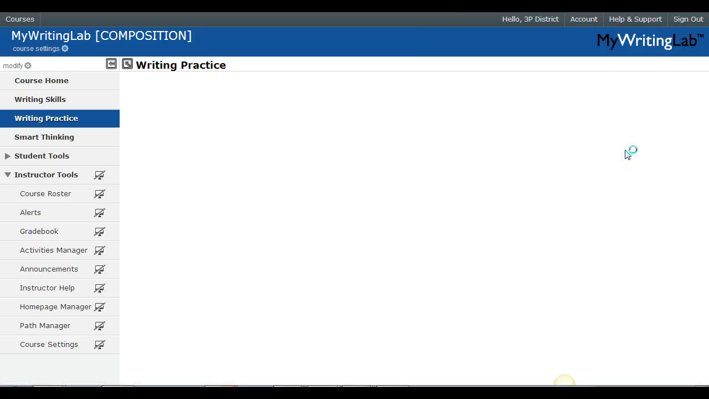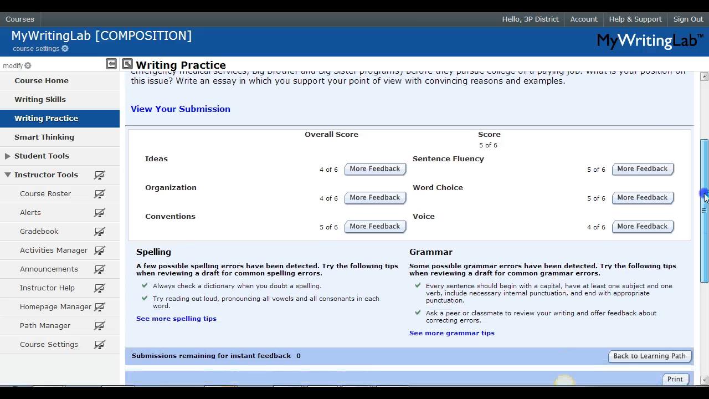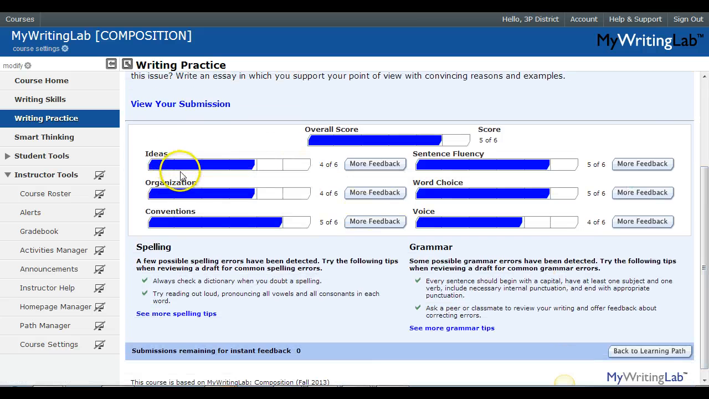So once you submit it for feedback, the student will be given an overall score. They'll be graded on ideas, organization, conventions, sentence fluency, word choice, and voice. They'll have other areas that they can look into, like spelling tips and grammar tips.